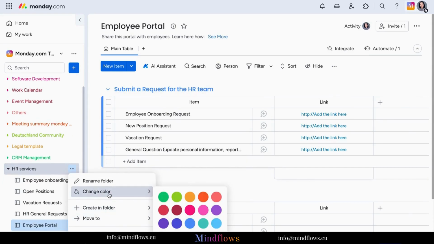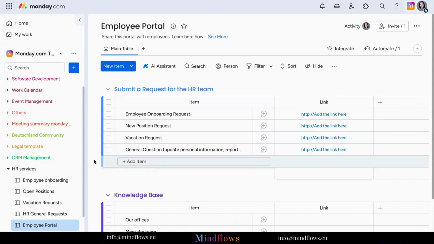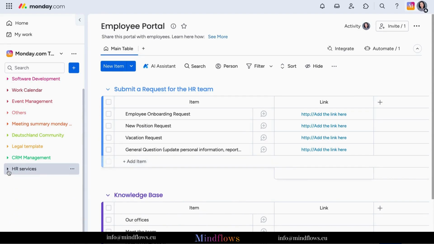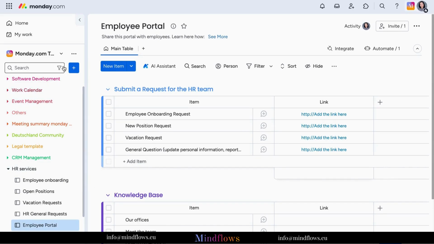Whether you're a small startup or a large enterprise, Monday.com's HR Processes template with its boards is here to simplify and streamline your HR operations. Try Monday.com's HR Processes template today.